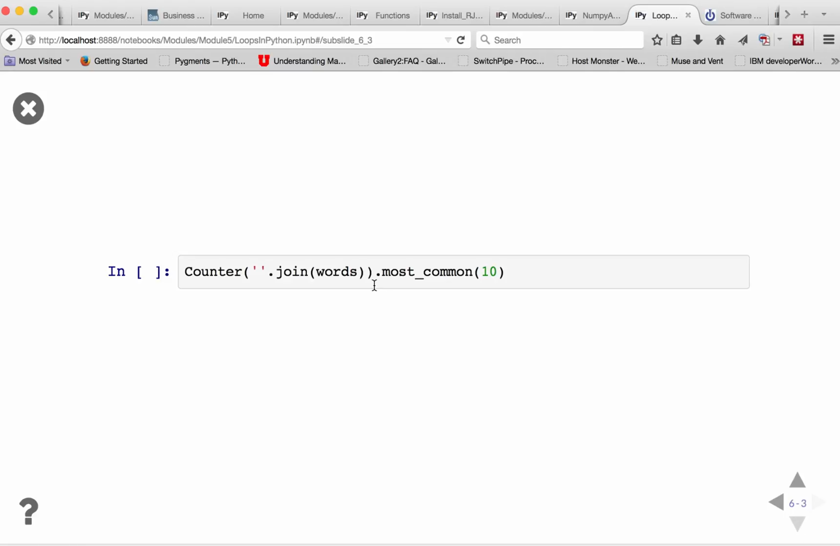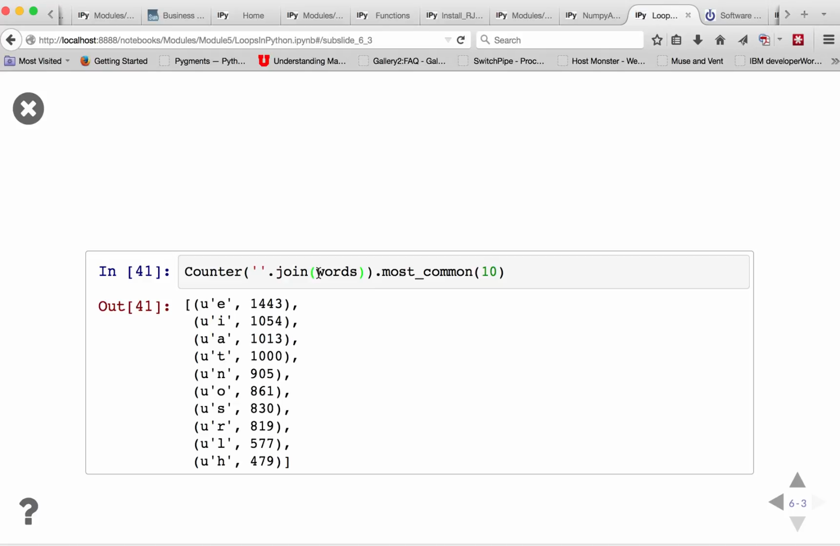Of course, we could do this different ways, more concisely. So here we're taking all the words and joining them together. So we have a single sequence again, a string again, and we can use the Counter that way. All right, and that's it for our for and while loops.